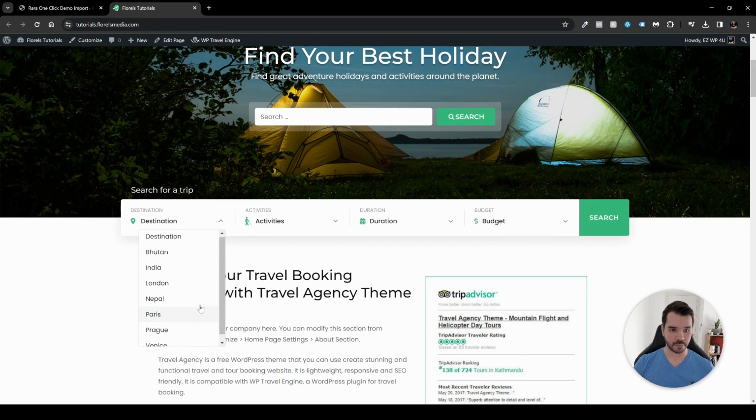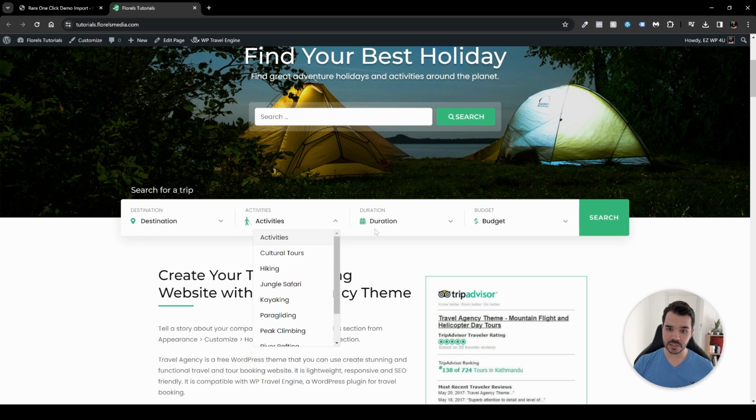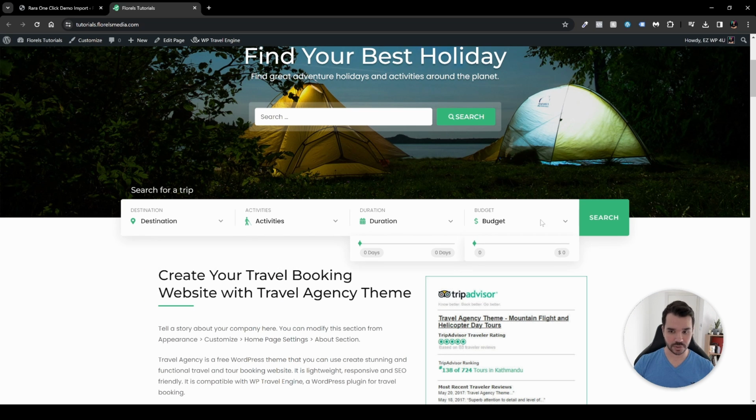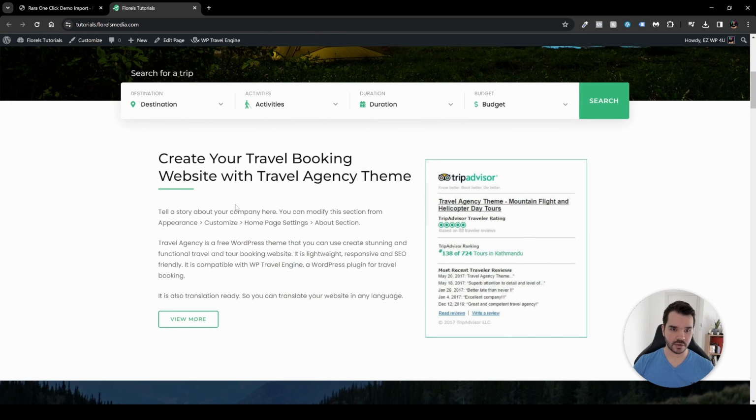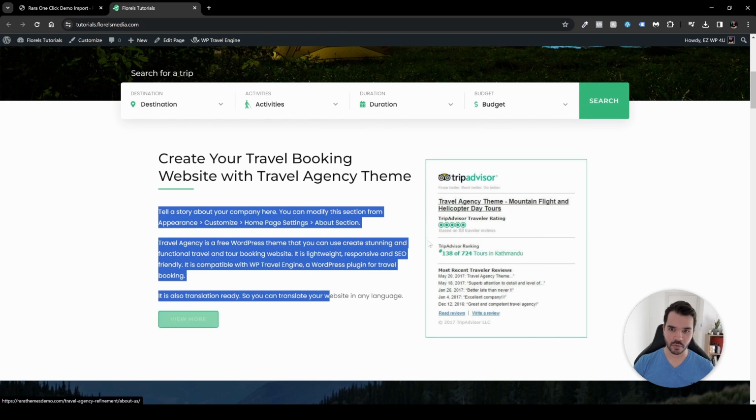Here you have a little drop down with London, India, Nepal, and so forth. And then we have by activities, and you have by duration and by budget. Once you set it up here, you can hit the search button. And here you have the title, you have some text here, you have the view more, and you have this little image here.